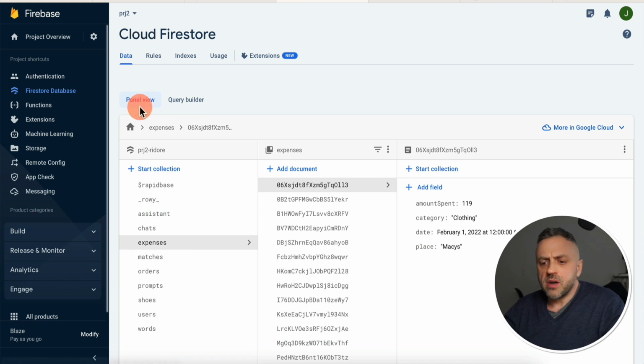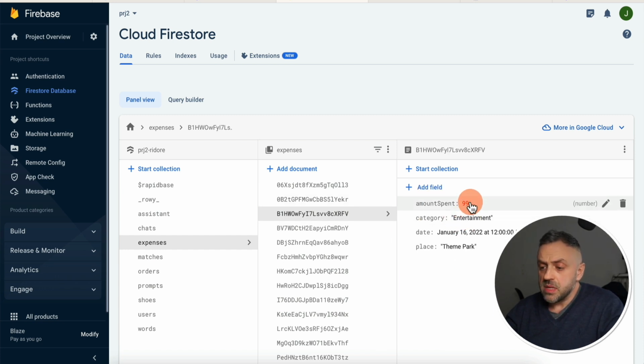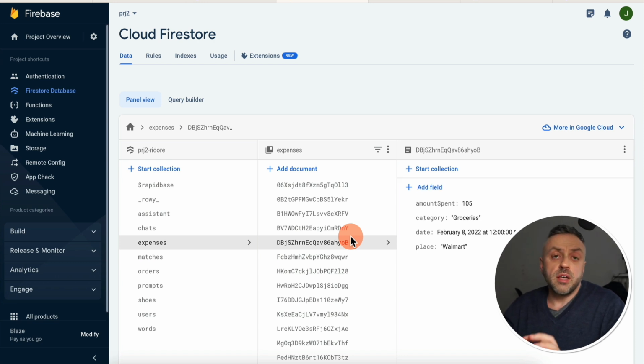So this is my Firebase dashboard, and I have a collection called expenses. You can ignore all the other collections. They have nothing to do with this specific app. But if you look in expenses, you will see that I have 30 or so documents that correspond to each expense. So here we have amount spent $119, clothing at Macy's. This is groceries, Safeway, $72, entertainment, $99, things like that. These are all the items that were generated by ChatGPT.